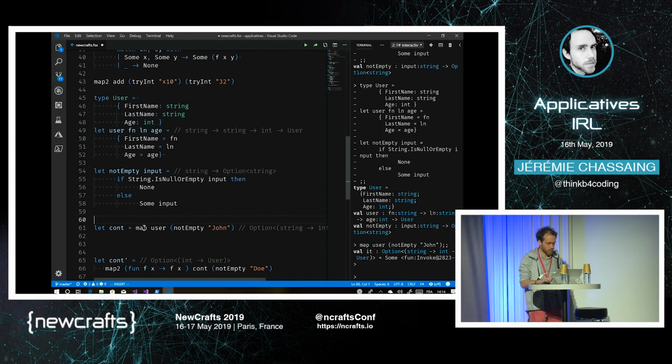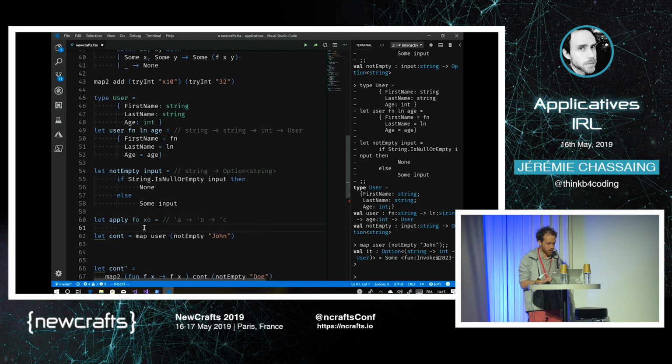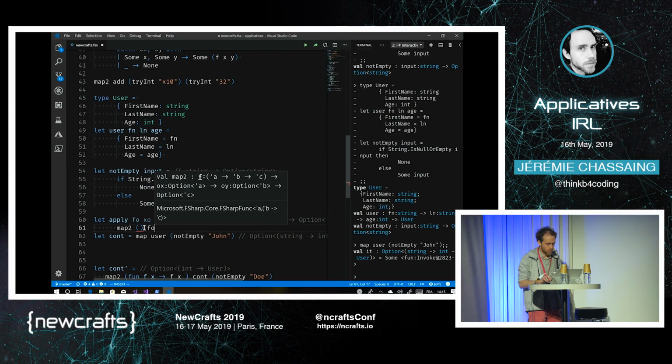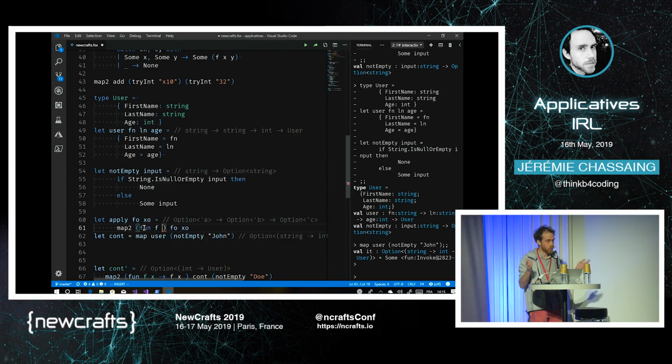Since we already wrote two times the map2 with the function thing, we will just create a function that is called apply, and that takes an option of function on the left and a value option on the right, and just does that map2. We will pass on the left our function option and our value option, and what we do is we get the function out of the function option on the left, we get the value out of the option value on the right, and just apply. Okay?